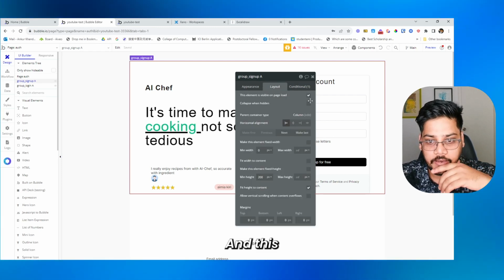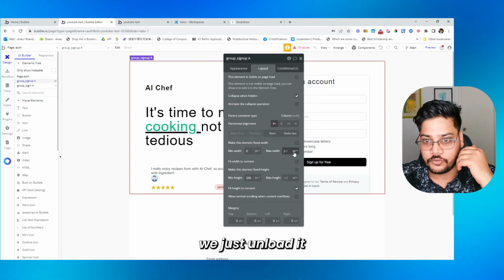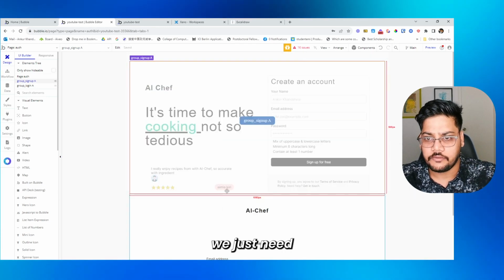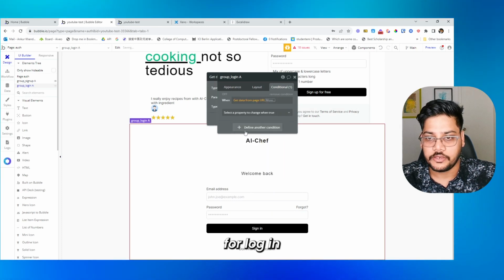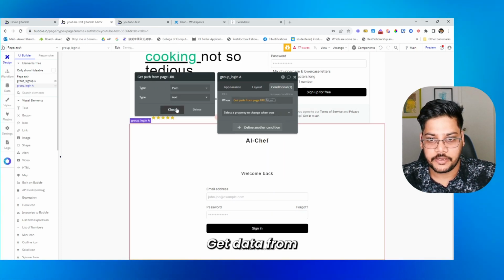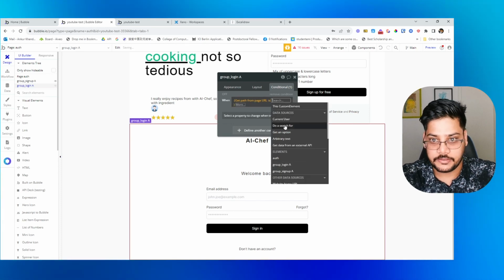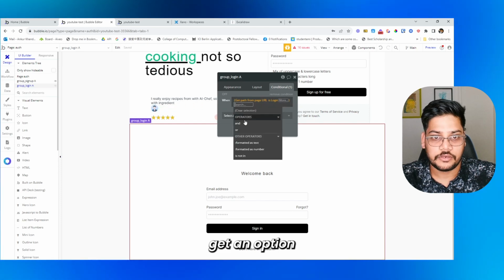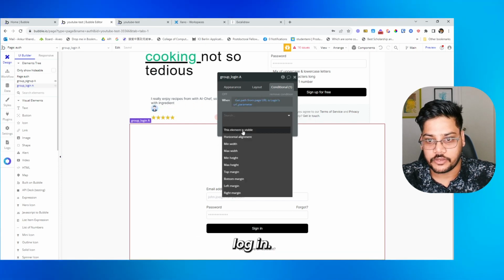not. And this element is visible, and then by default we just unload it, collapse when hidden, and max already set. We just need to make it center. Same we have to do for login. Get data from page URL, path, and is get an option. Login, we need to check for the login, that's why we are picking login.